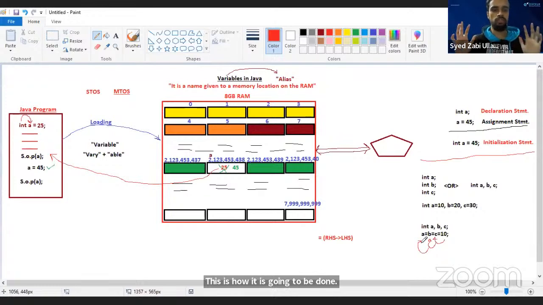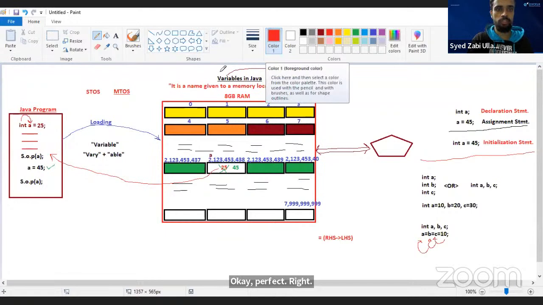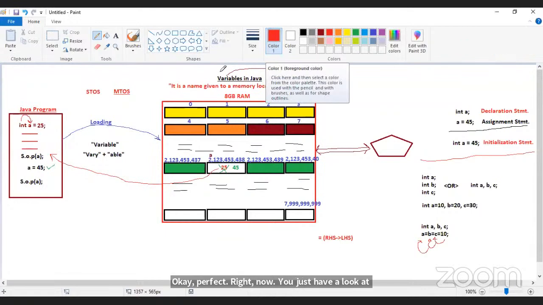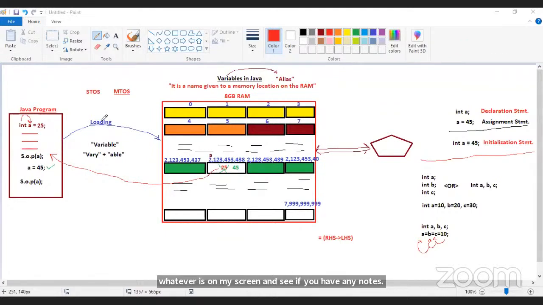Did all of you understand so far? Everything about variables is what I've spoken. Okay, perfect. Now, just have a look at whatever is on my screen and see if you have any doubts. If you have any doubts, please do let me know. If not, we'll proceed with the next topic.